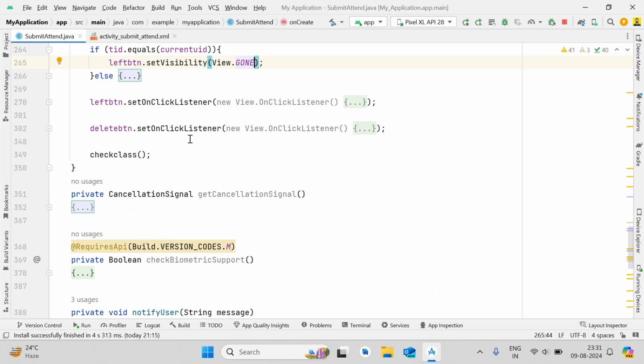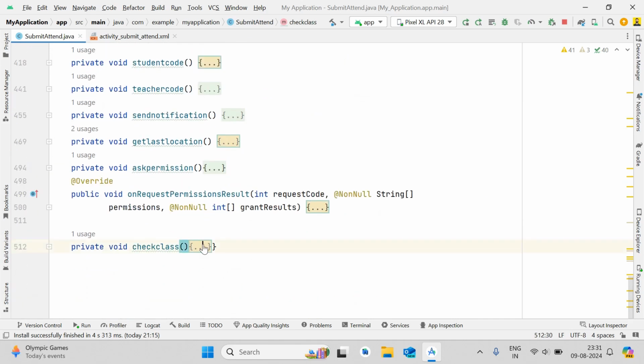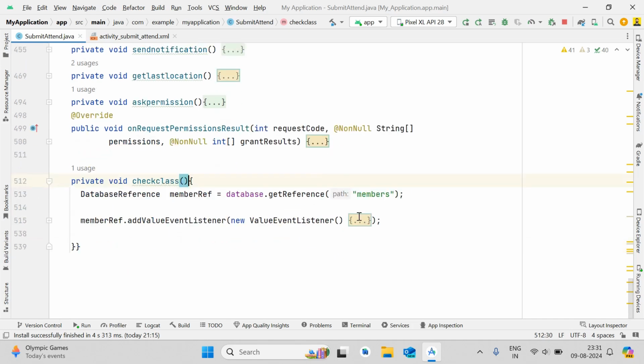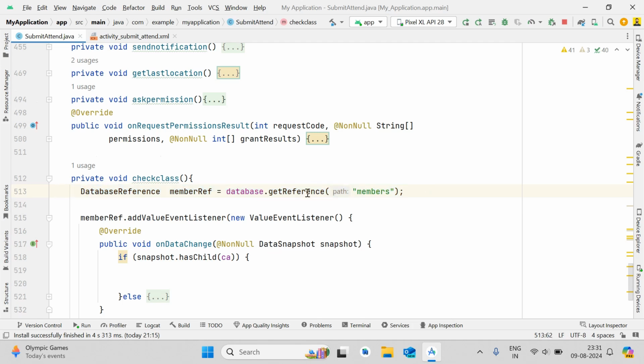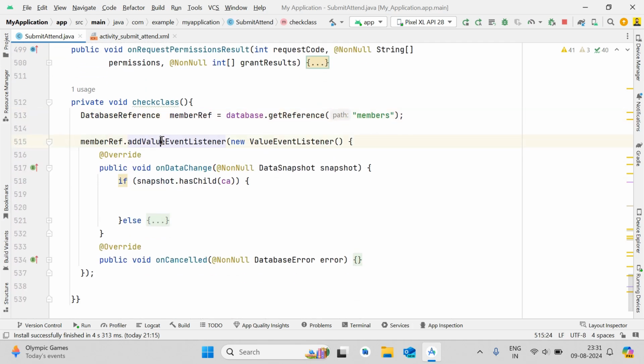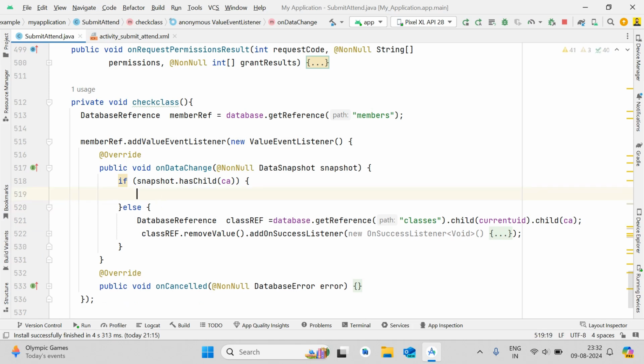After that you have to create a method which is checkClass. After creating this method, I will show you its code. Here you have to write a database reference, which is DatabaseReference memberRef = database.getReference members. Now simply write memberRef addValueEventListener. Inside onDataChange, you have to write if snapshot.hasChild class address, then do nothing.